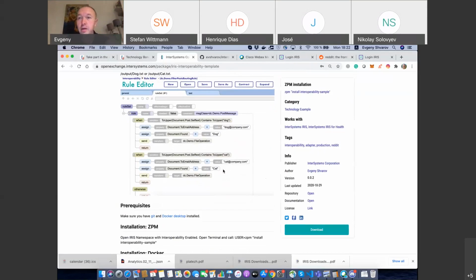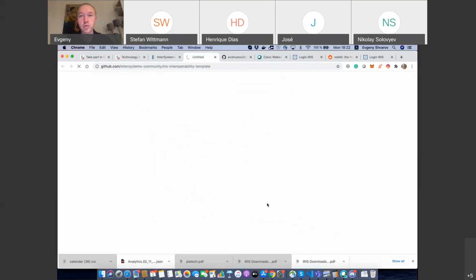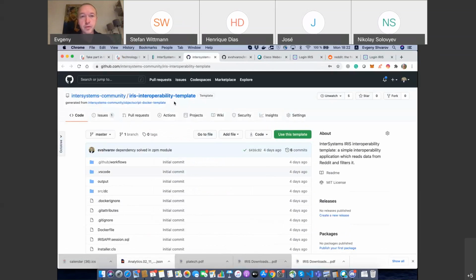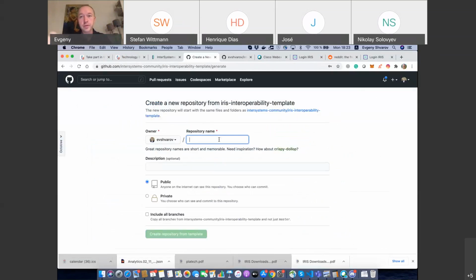Okay, let's examine how it works. We click on Open Exchange download, which leads us into a GitHub repository of this template. As you see, we use the concept of GitHub templates, which introduces a nice handy button, Use this template, which lets us create a copy of this repository. Let's name it Interoperability demo. Okay, perfect. So I will create this repository now.